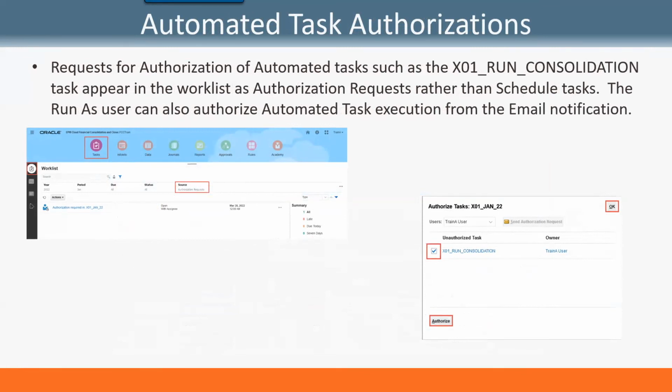And notice in the screenshot on the left-hand side, I've changed the filter to say, show me only tasks of type authorization request. But you'd also get an email, and you can actually authorize execution of a task from your email notification. Right. But if you clicked on the authorization request over on the right-hand side, it opens up a window and you select the task that you are authorizing to run. You click the authorize button, you click the OK button, and that actually kicks off the task without you ever having to go into the application to run the task from a card.